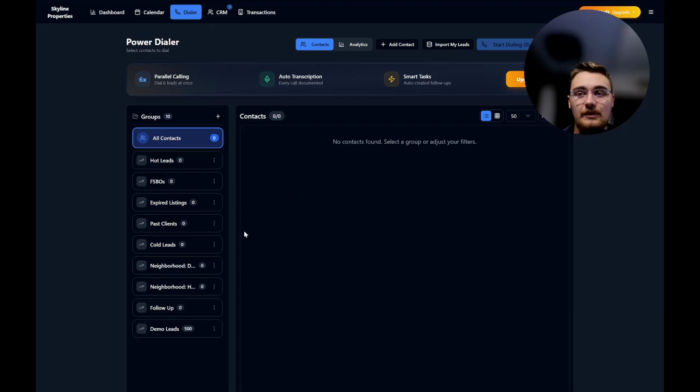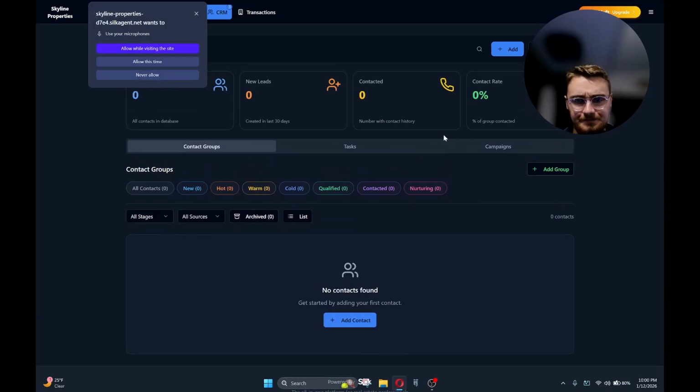So I'm not going to show this off too much. Basically, you have groups on this side where you can separate people into categories. Your contacts will show up here, and then obviously when you select contacts or press start dialing, it has a very smart call logic, and I will show that off more in a later video. But let's go ahead and move on to the CRM.